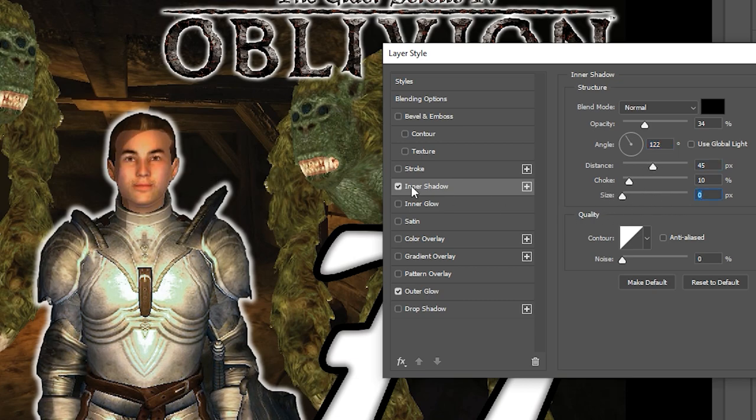Start out at like zero size and you can see exactly where the outline falls if you mess with the distance. And then if you rotate around this angle setting, you have to imagine wherever this line is, that's kind of like where your source of light is coming from. Actually, it's where the shadow is coming from. The source of light is opposite of this. So for example, if you want the shadow coming right down on top of his head, you would set it at 90 degrees. That's right on top.